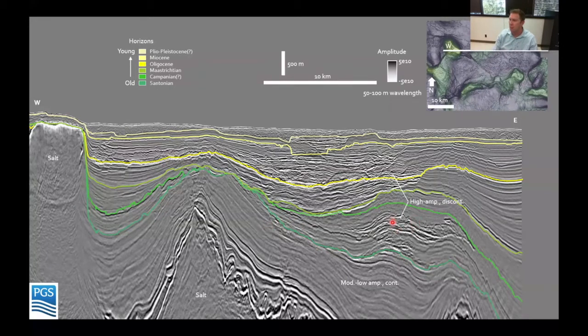And then we have something that's really common and interesting in this data set: a bunch of high amplitude discontinuous seismic reflections all the way to nearly the seafloor. These are all channel deposits. So since the late Cretaceous, there's been the stacking of a bunch of channel systems. And I'm going to show you a bunch of map views in a minute about what they all look like.